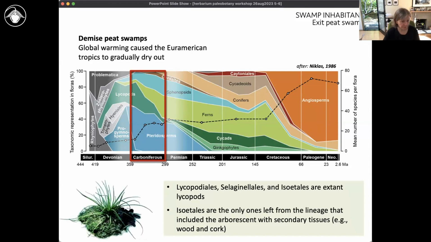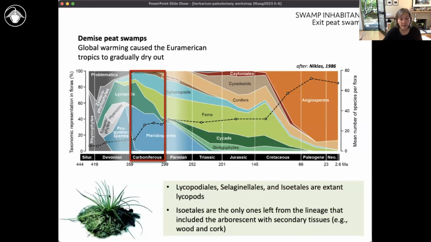And this is what they look like. They are the only plants left from that lineage that included those arborescent big trees with secondary wood, the big lycopods. And if you would cut open an Isoetes, it's a quillwort. They live in oligotrophic ponds, so nutrient-poor ponds. And you would still see that they produce a little tiny bit of wood, but they're very, very small and relatively rare. But they do have some in Marin County if you want to see them.